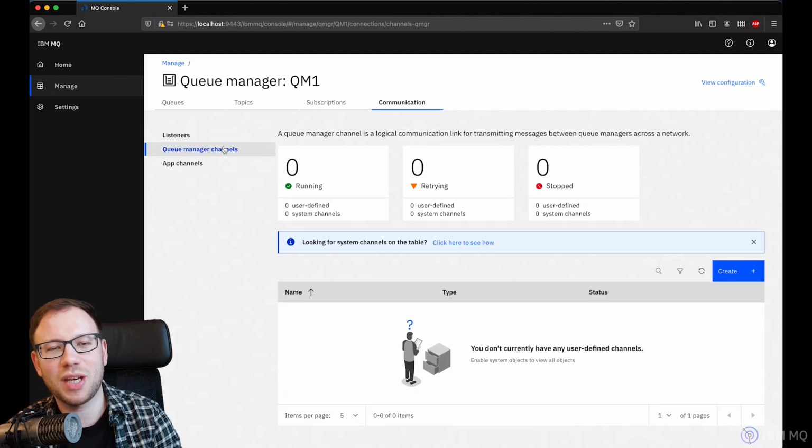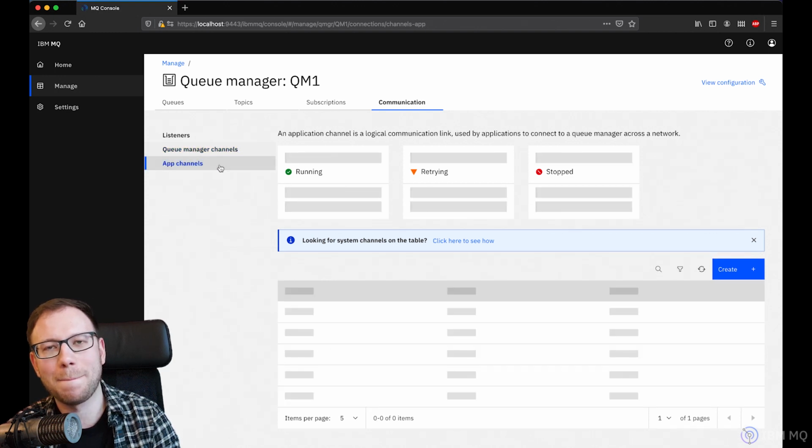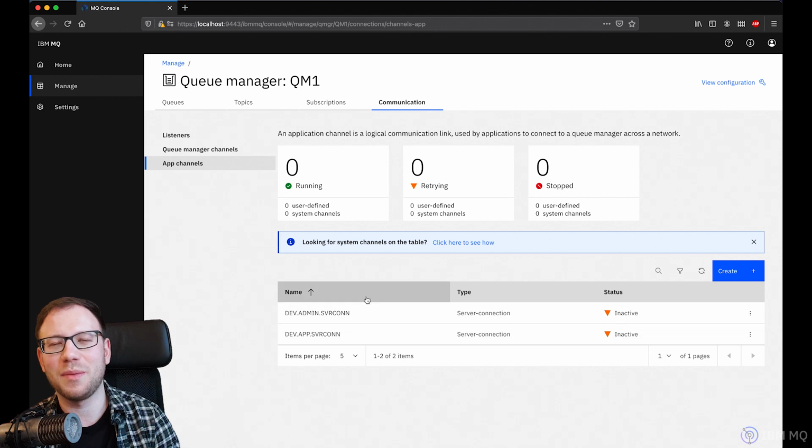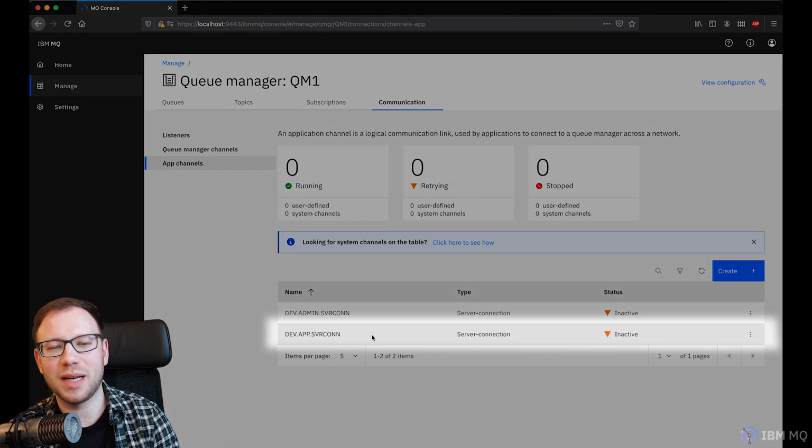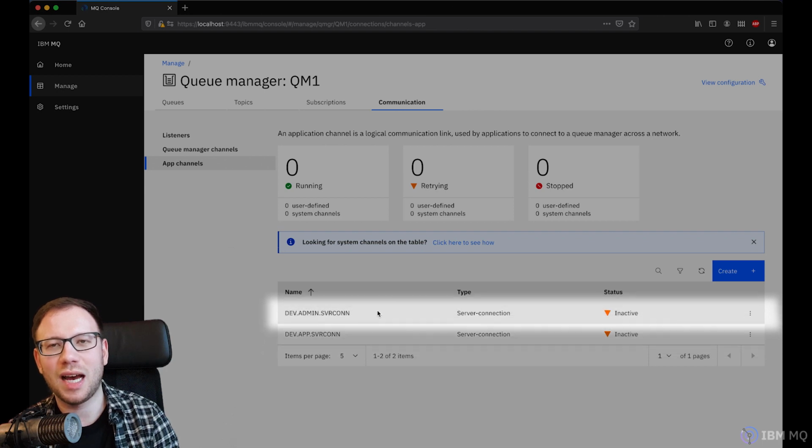And we've got queue manager channels, which are used for connecting to multiple queue managers, which we won't need right now. And we've got app channels, which are basically the way that we can connect to MQ. So we've got a channel here for applications to put messages. And we've also got a channel here for administration, which is actually the channel we're using right now inside our browser to connect to the console.